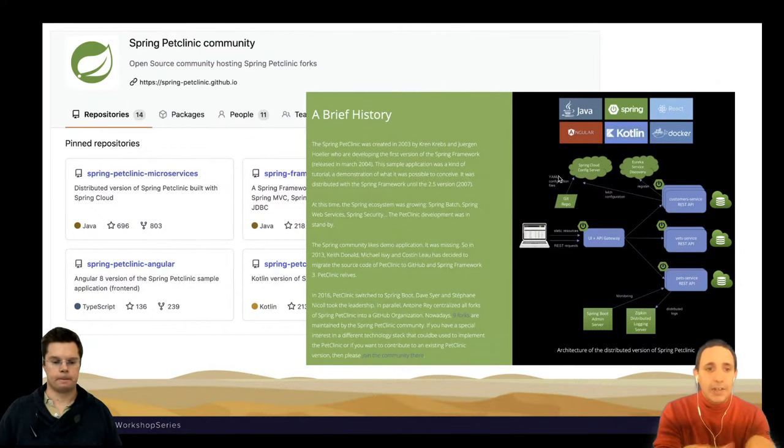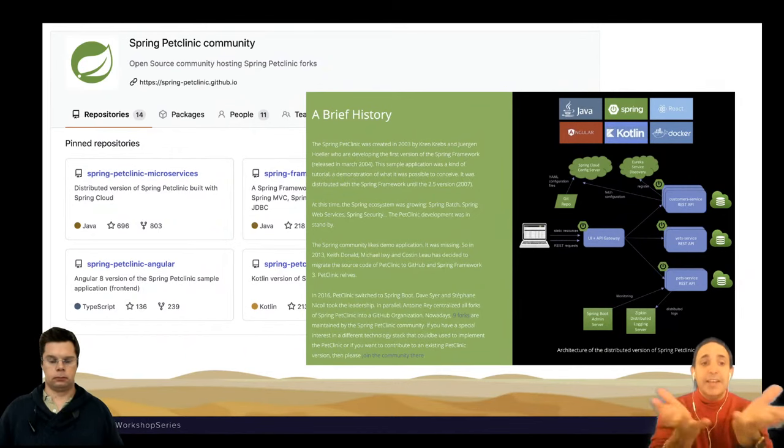You can go on spring-petclinic.github.io and you would see multiple implementations of this sample. You can see here the Angular one, the microservices one, using all the Spring Cloud stack. And I'm happy that the Spring Reactive one is now part of this organization.